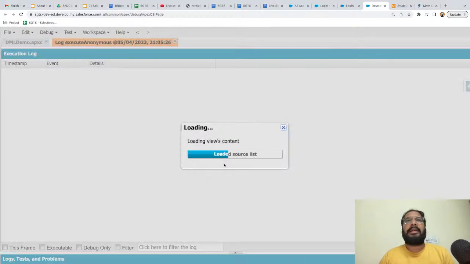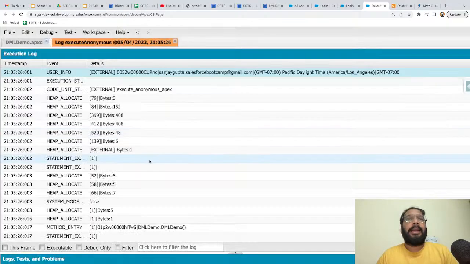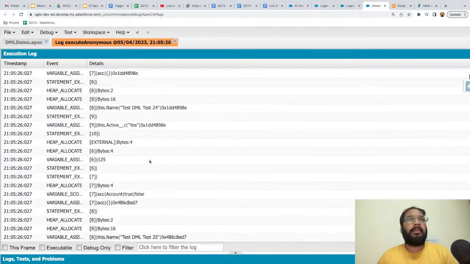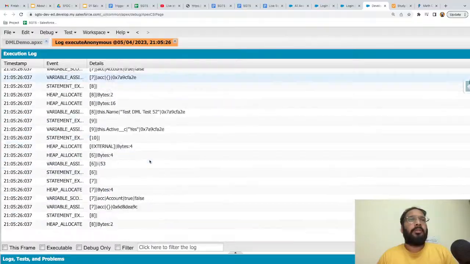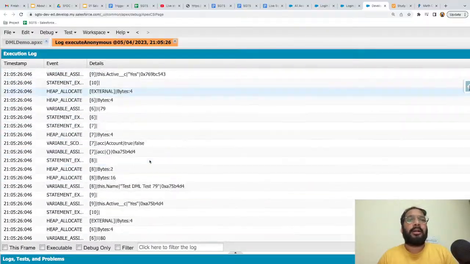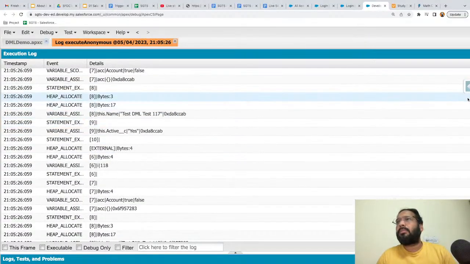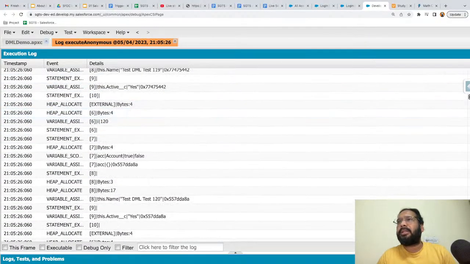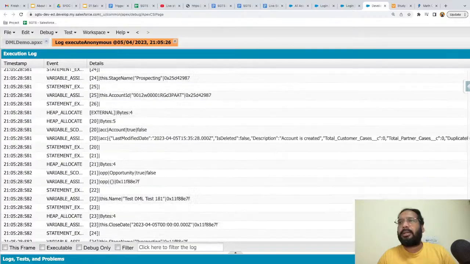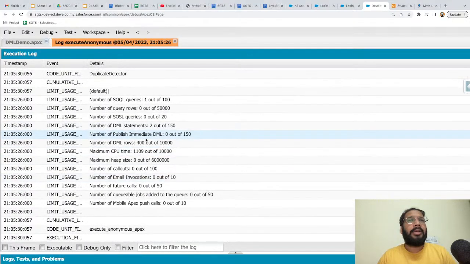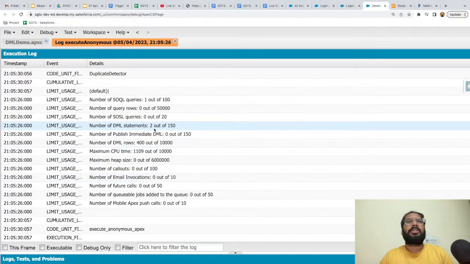Okay, now it is executed completely. And if we see the number of DML, it will be long because we inserted 200 records, so you just need to scroll. From the right hand side, you can pick this and scroll to the bottom. And here you can see number of DML is 2. We inserted 200 records, still number of DML is 2.